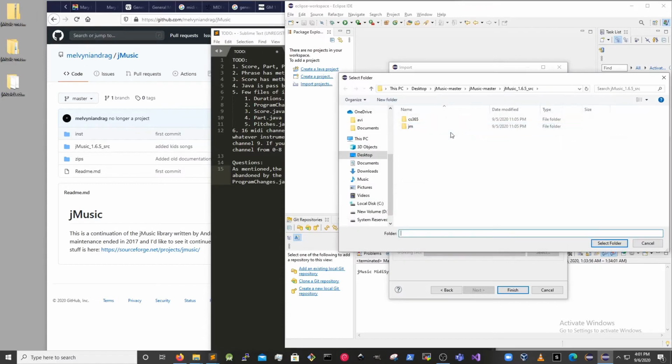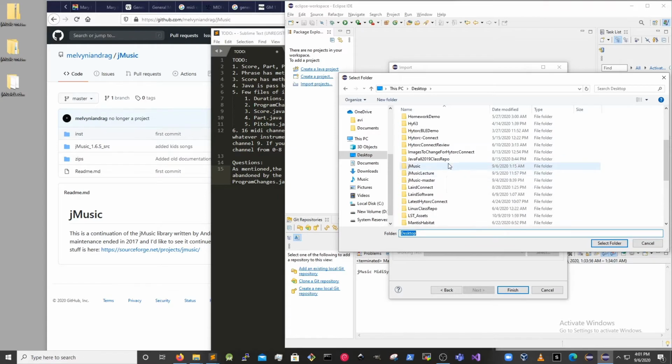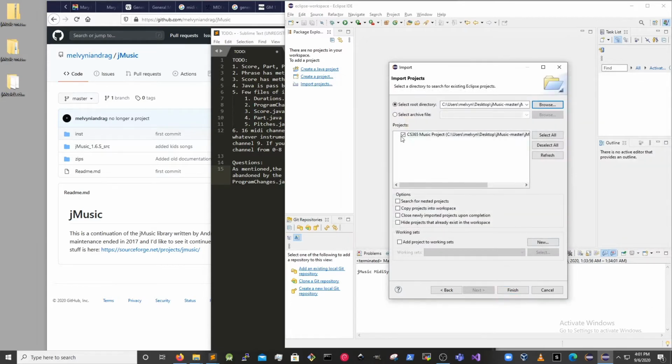You click browse and come to the location where you downloaded and extracted the thing. In my case, it's here. Keep clicking through until you find the jMusic 165 source directory. Click that. This is what's inside of it. Once you get there, you click select folder, and then make sure you've checked this thing. You click refresh, or make sure you check this project here, and then finish.